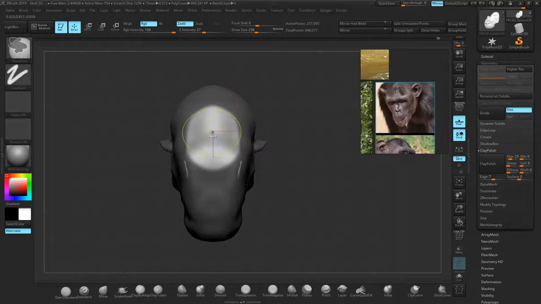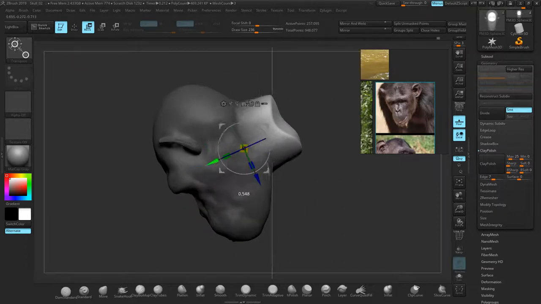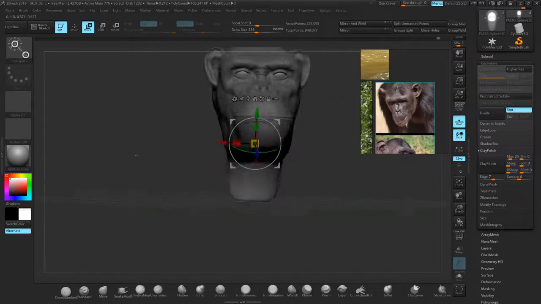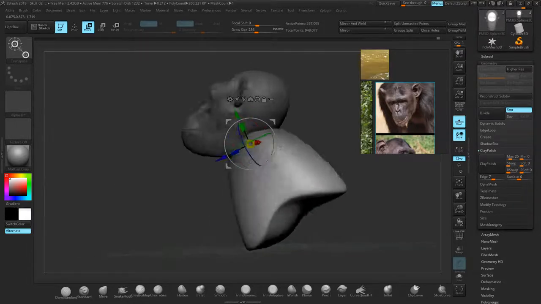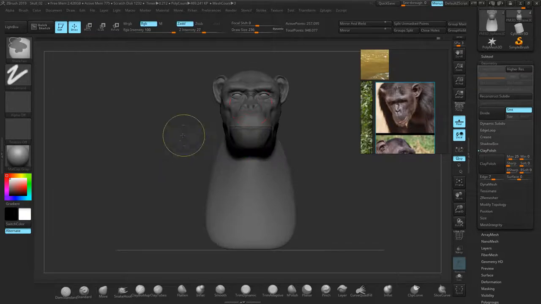And you can control left click on the model if you want to soften that selection a little bit more. Then we're going to go to the move tool and push this down. Like so. And you could also extrude outwards if you wanted to. In fact, that might be okay. So let's just try that.